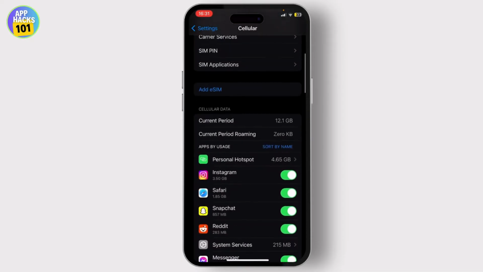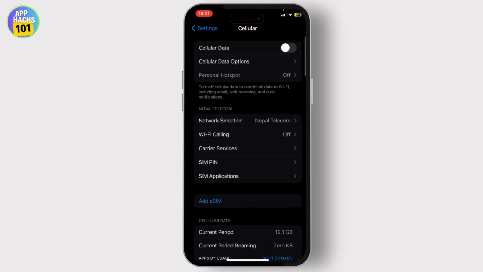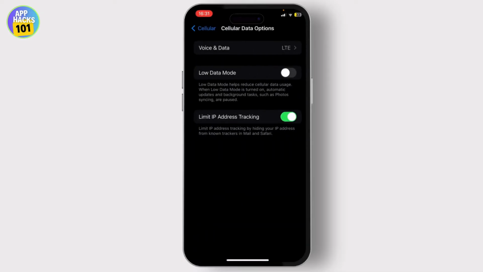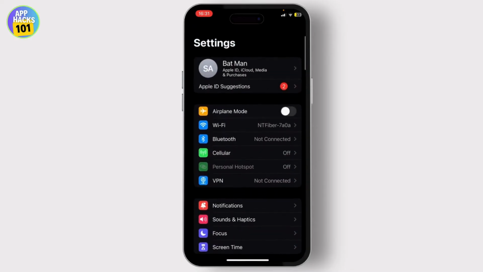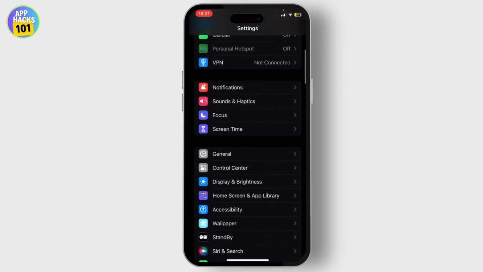After you turn it on, scroll up till you find cellular data options. And in cellular data options, make sure that your low data mode is turned off. Using low data mode will reduce your data usage, so that might affect the use of WhatsApp in the background. Now after doing so, what if your WhatsApp still does not work?